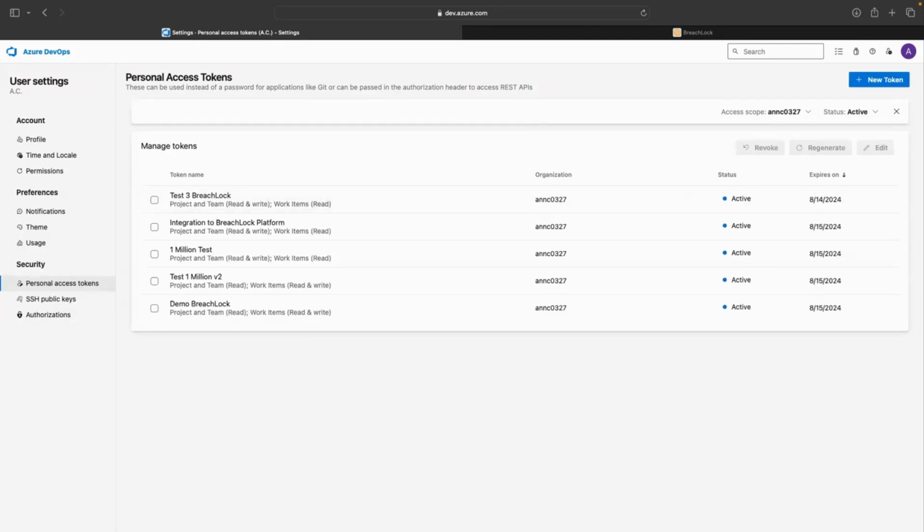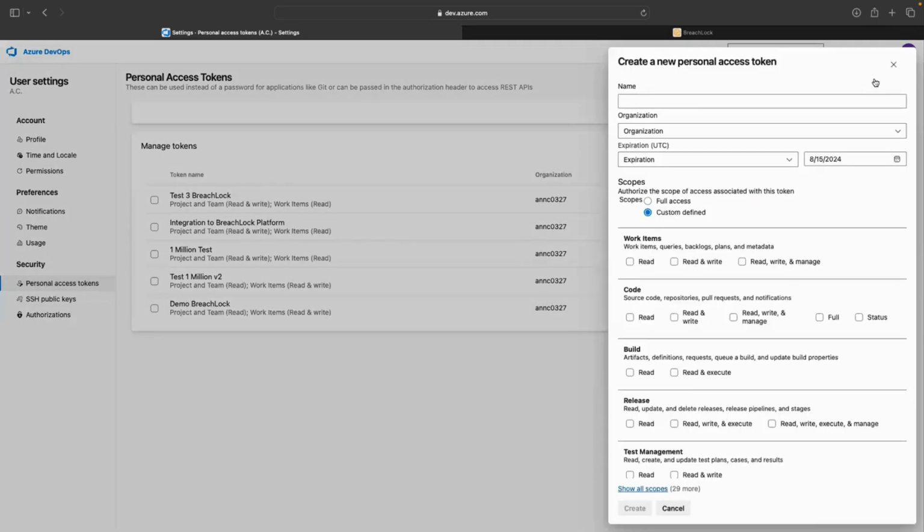A new page will open where more than likely you may have several tokens that you have created or none. So you will need to generate a new token for this specific integration by selecting the New Token button. A box will open off to the right where the user will provide a name, maybe the same name as the project. Okay, all right, we'll use integration to BreachLock Platform.